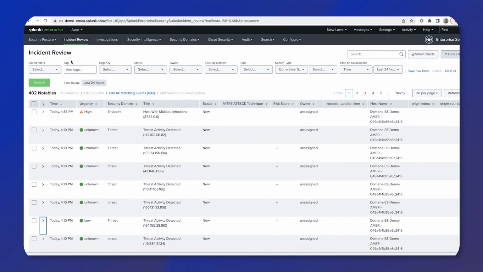We can search from across the top. There are various things we can search on: security domain, owner, for example. We can select one.